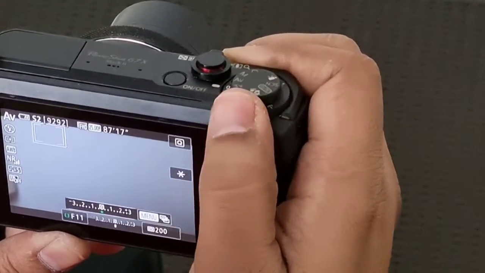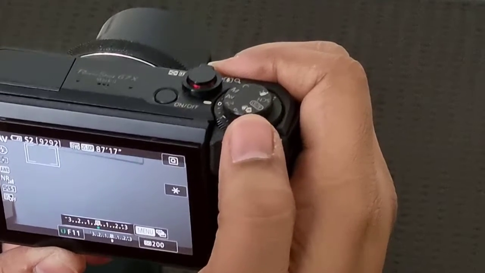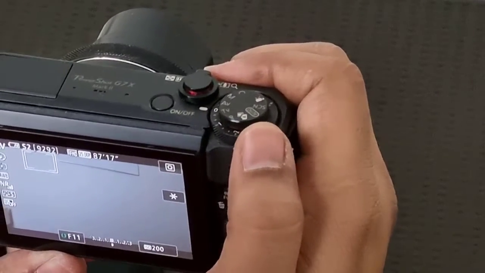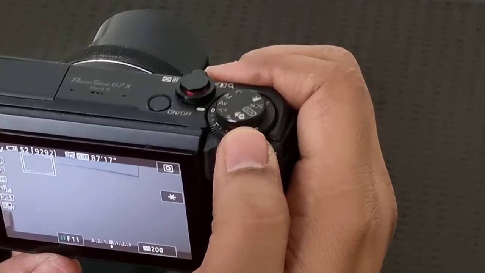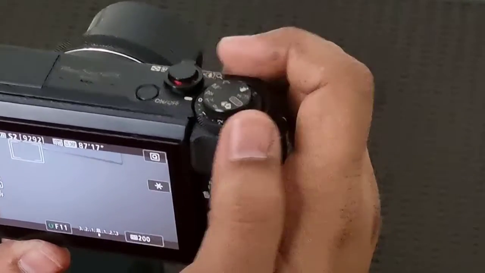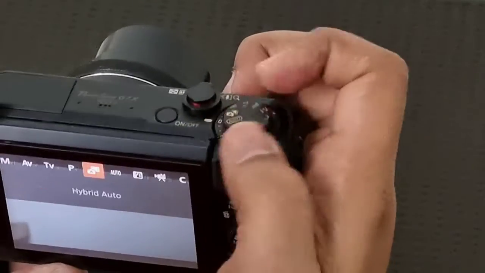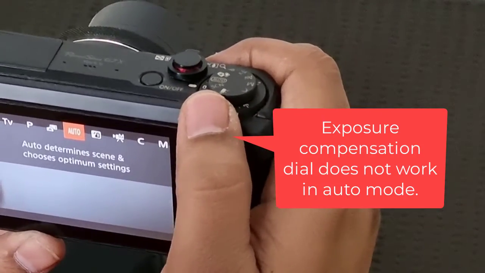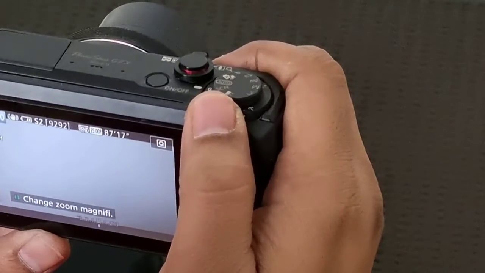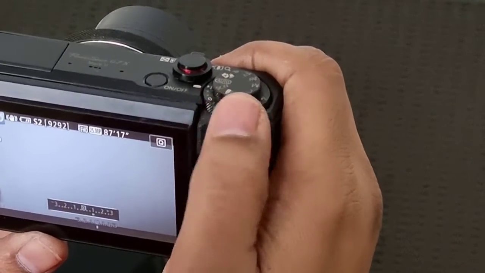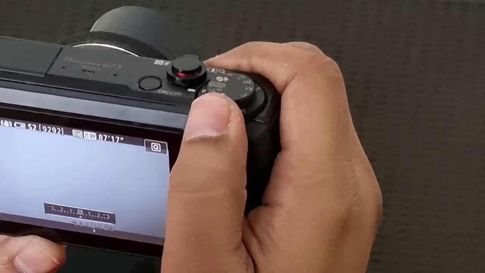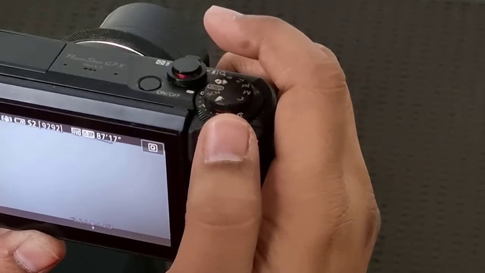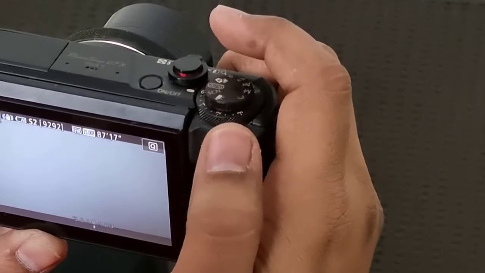So that is how you can change the exposure using this exposure compensation dial, and it works only in certain modes. So if it is not working in a specific mode, then don't get confused. For example, if I put the camera in the auto mode, the exposure compensation dial may not work because everything is managed automatically. So you can see that everything is disabled over here, because in auto mode everything is managed by the camera itself, the exposure settings and everything.